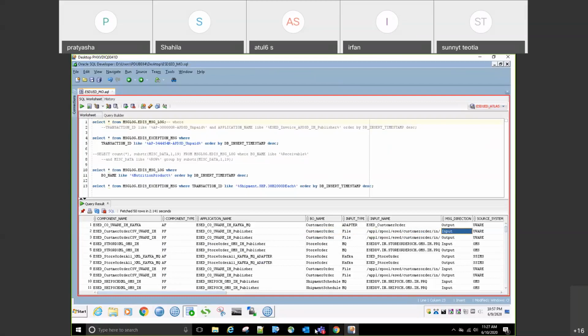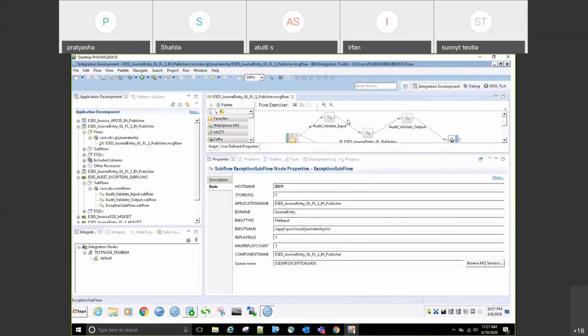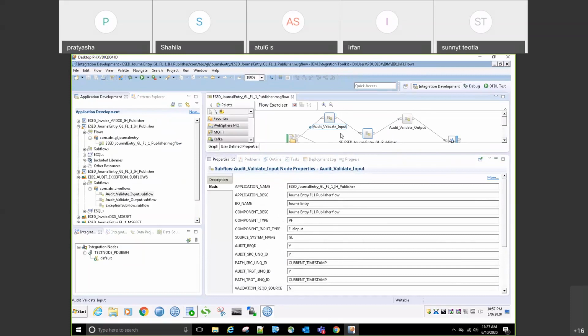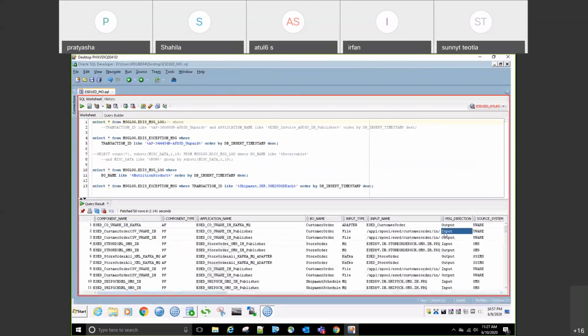Whenever your audit validate input is processing an audit message, the message direction becomes input. When this particular audit is generating an audit message for the output, then the message direction becomes output. So this particular one is message direction input. There is another with message direction output. Here the output canonical is the audit for the output canonical, while this is the audit for the incoming file message that was coming from the source.